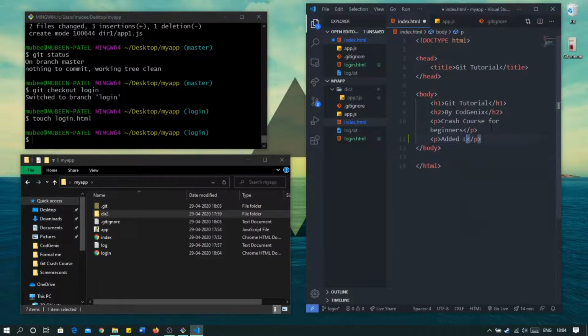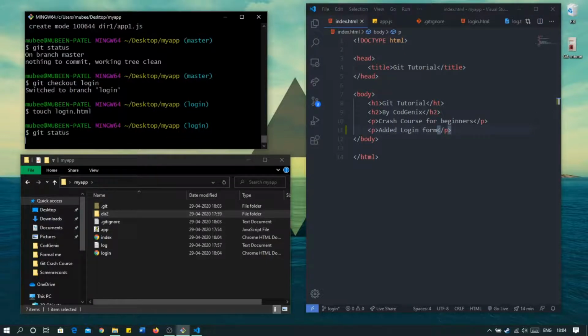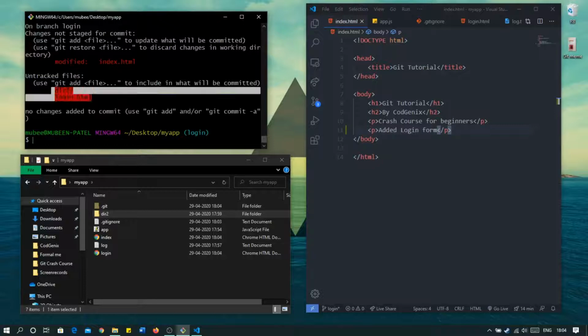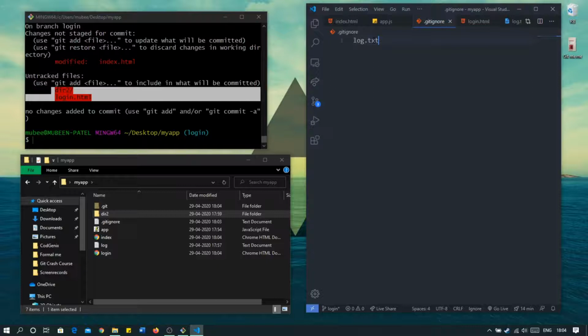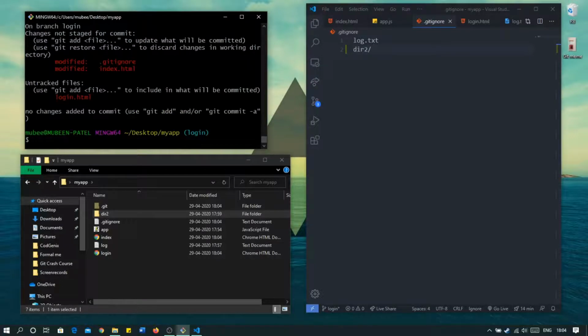We call our feature in our index.html. Now we save the file, and if we check the status, we see that dir2 has also been tracked. Oh, I accidentally deleted dir2 from the .gitignore, and it is tracked now. So to untrack it, we add it again. We add dir2 with a forward slash in our .gitignore, and if we check the status now, we only have login.html created, index.html modified, and .gitignore modified.